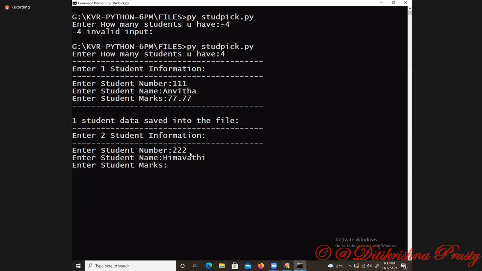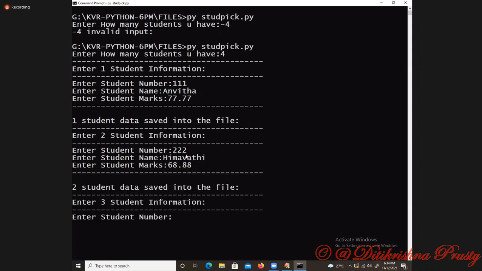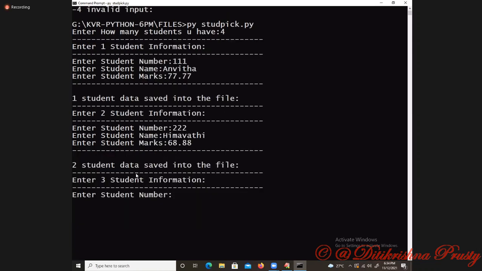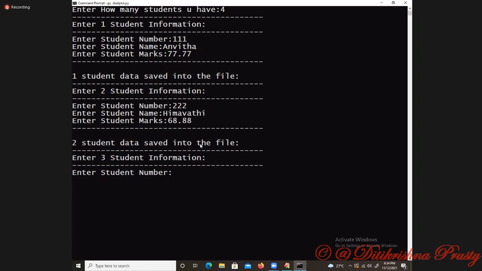Marks is called something like 68.88, written like this. Second student data entered. I'm entering only girls, boys later. Today 33% reservation, only girls today, right? Yes, fine, only girls, 33% reservation.